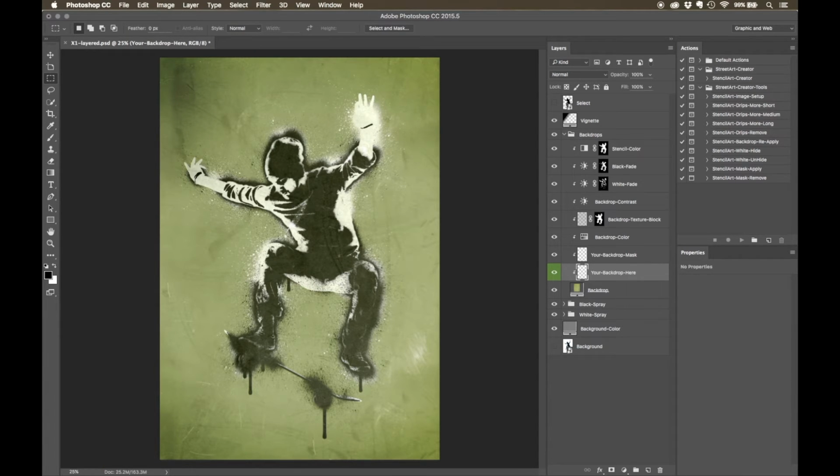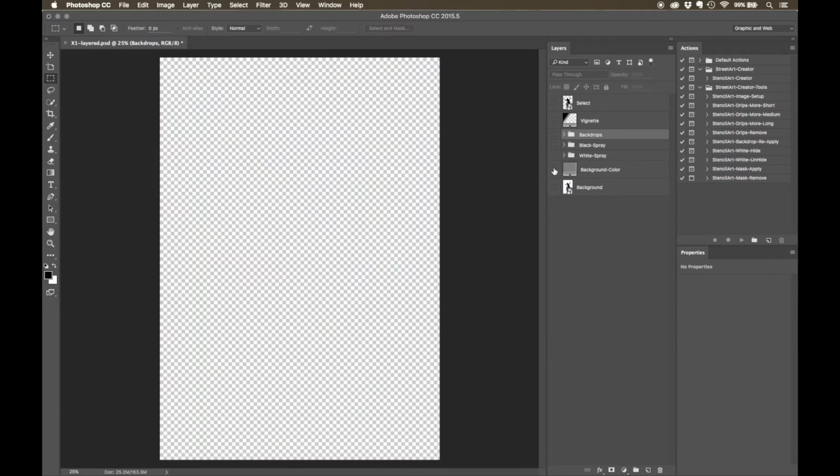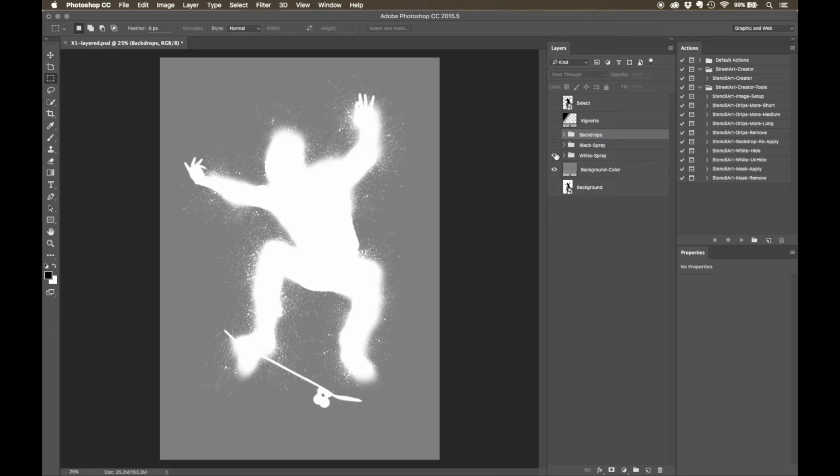I'm going to start by quickly running through the spray layer groups, and I'll turn off all the layers so we can see how the artwork is built up. Firstly, there's a background color layer, and if we're using a backdrop, we'll need to keep that as mid-gray. If you just want your artwork to appear on a solid color backdrop, you can adjust that by double-clicking on the layer thumbnail. Then we have two layer groups for the spray, one for the white spray and one for the black.